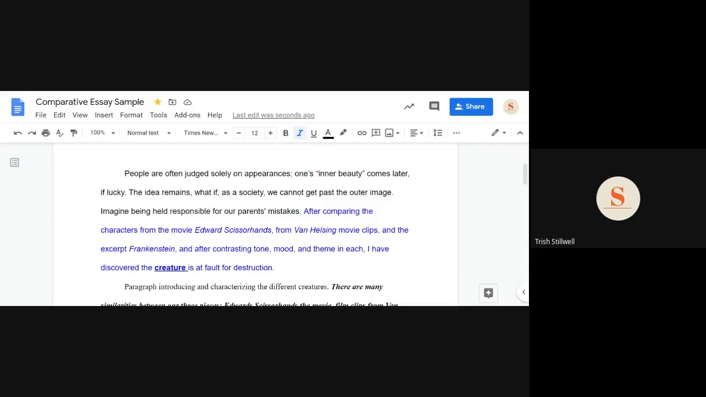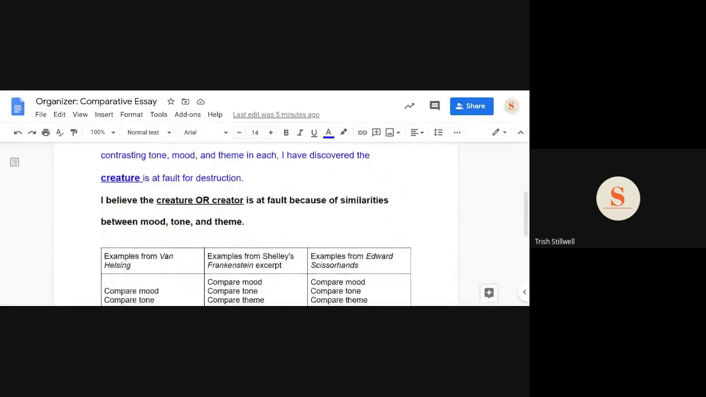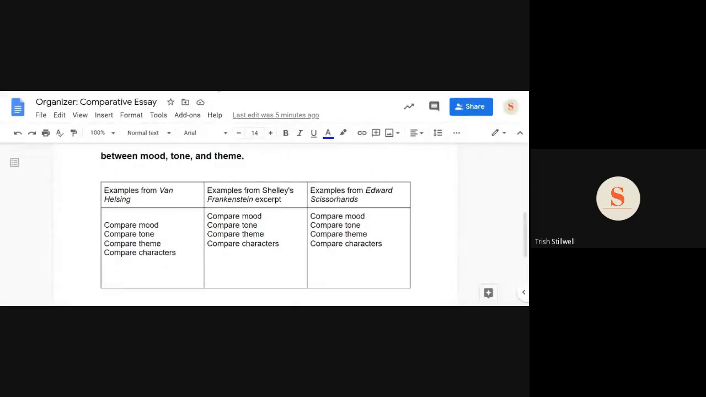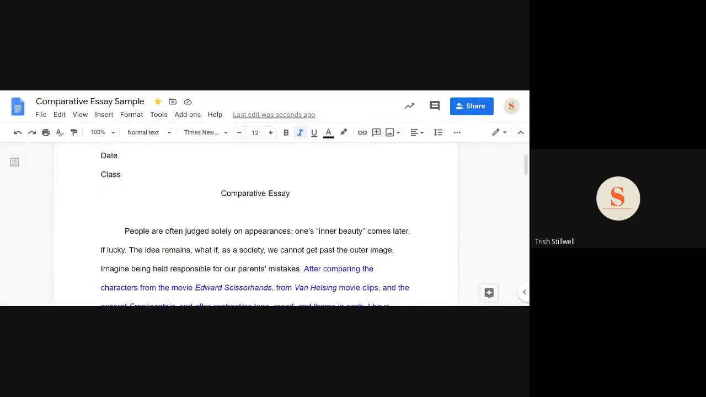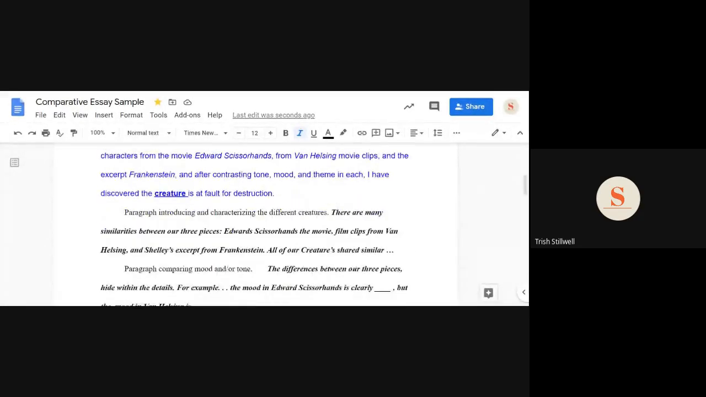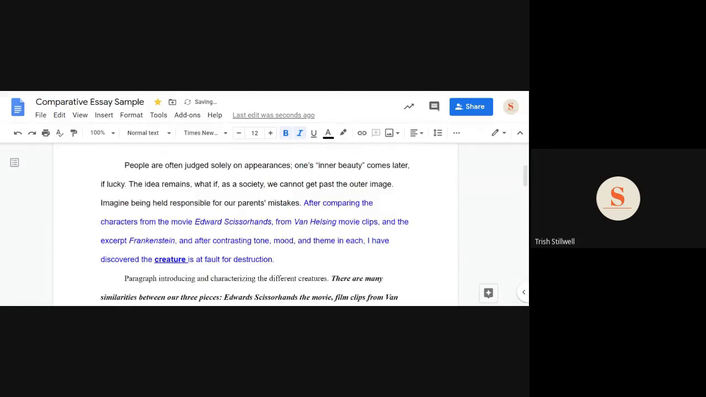Again, our goal today is continuing with our organizer and beginning to write our introduction paragraph and our first body paragraph. You're welcome to go on ahead, but this is what we're doing today.